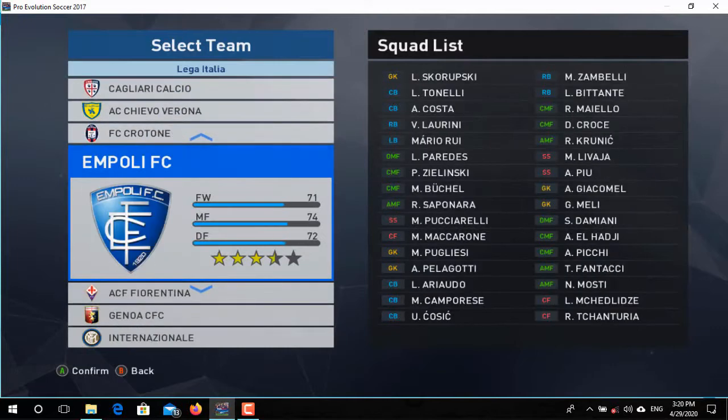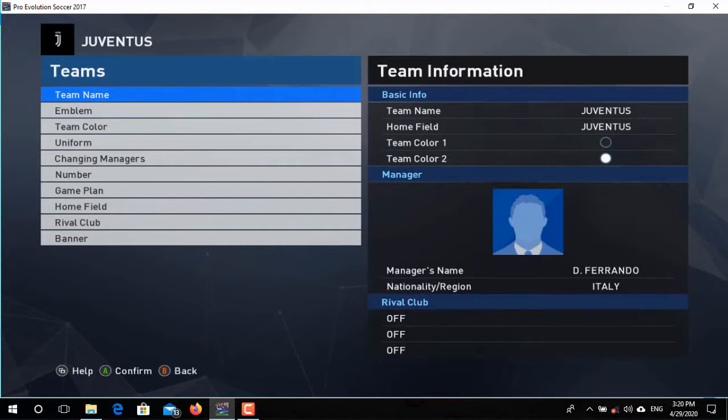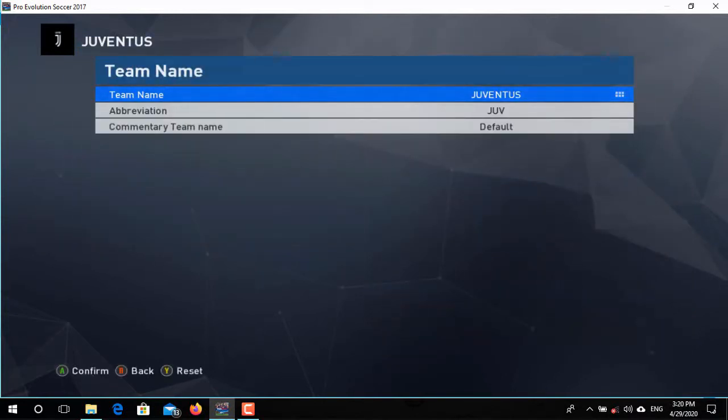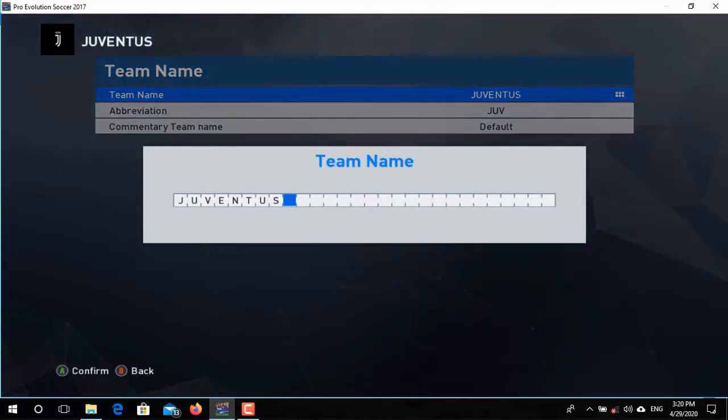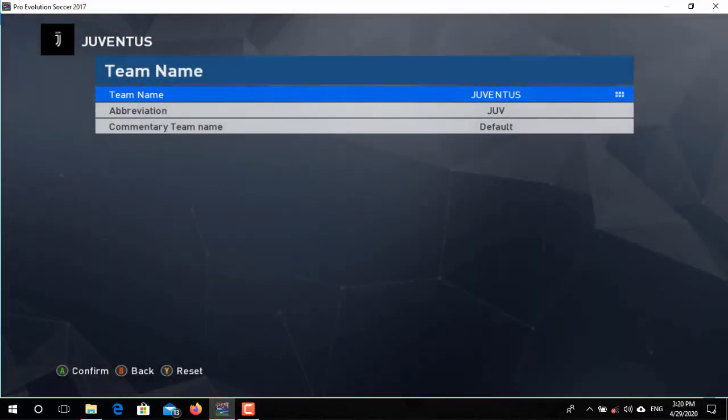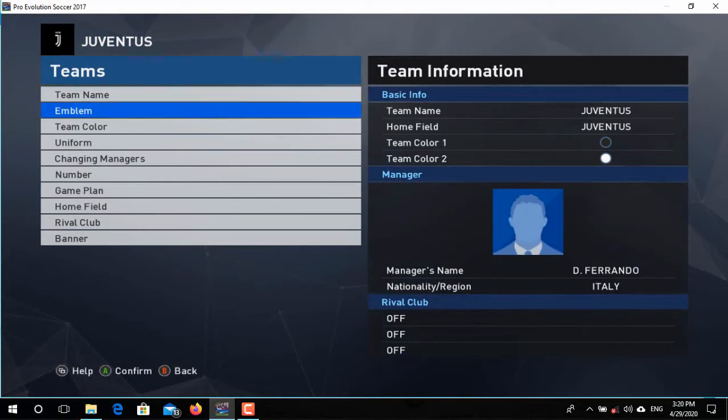My favorite is Juventus, so I'm going to change the Juventus kit. Here you can see the team name. You can change the team name. I made this name back in 2017 when the name was PM Black White, but I keep the name Juventus.